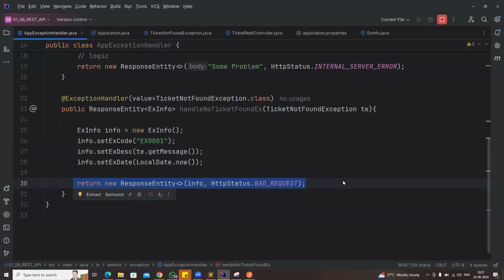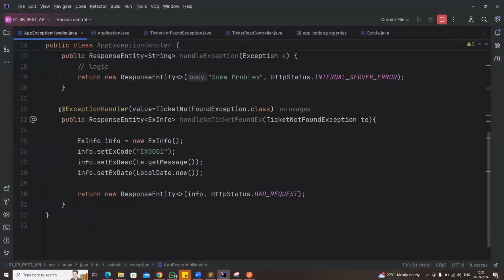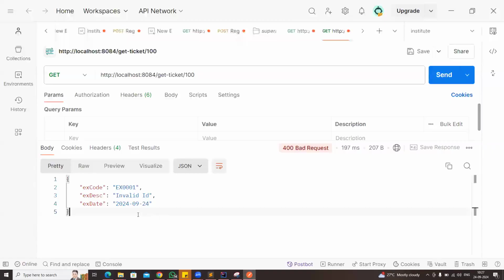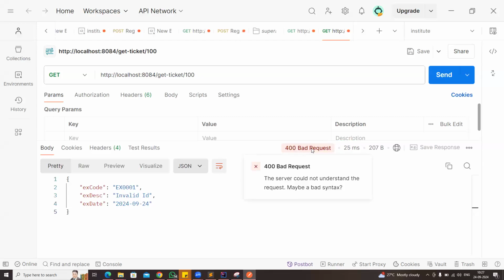We are sending that info object in the response. Are you able to understand what is REST controller advice and how we will send exception details to the client application? When a client sends a request with invalid data, we are sending the status code as bad request, and we are sending the exception data in the JSON format saying that it is an invalid ID. Exception code, exception description, and exception date, when that exception occurred, that information also we are sending.